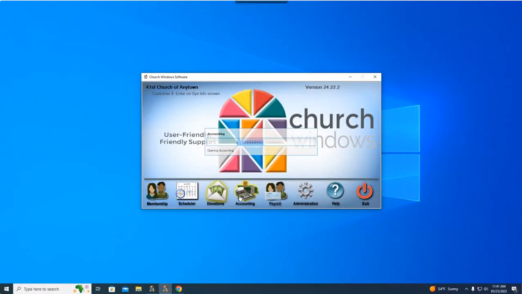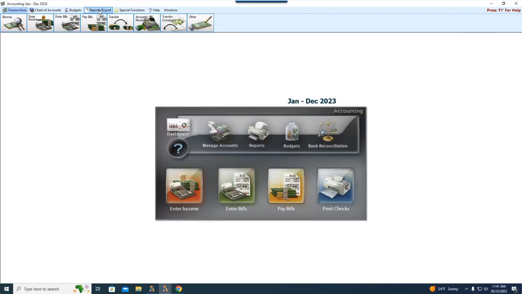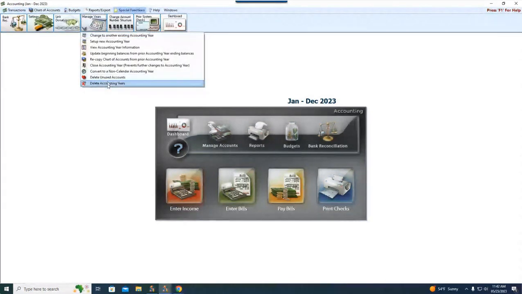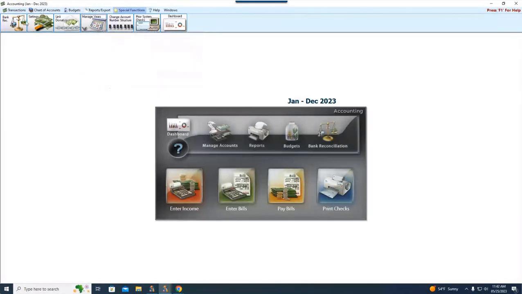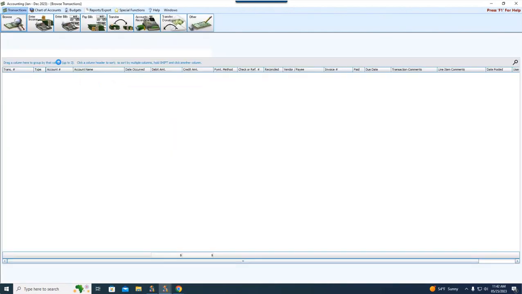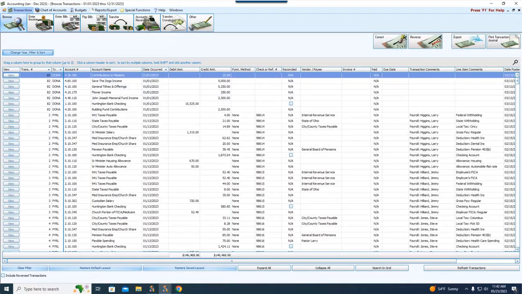And similar requirements would occur in accounting if you wanted to keep your chart of accounts. You might try going under special functions, manage years, delete accounting years, and see if you could delete up to 8 or 9 of the most recent accounting years, 8 I think. But after that, the software requires that you keep those. Then you go into transactions and browse in accounting, and you have to reverse all the transactions.